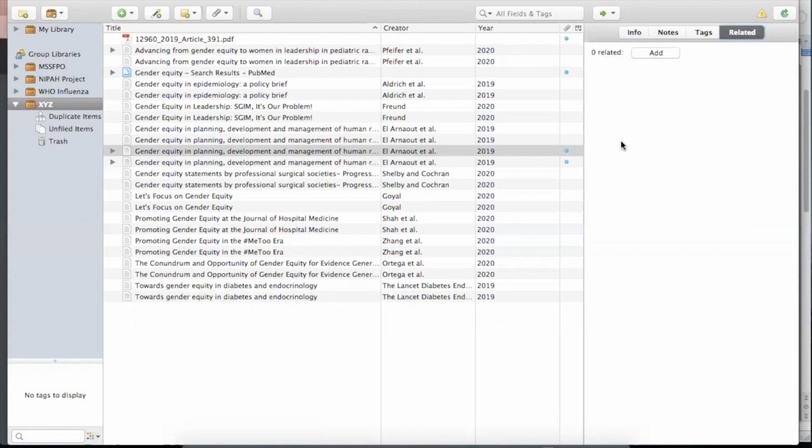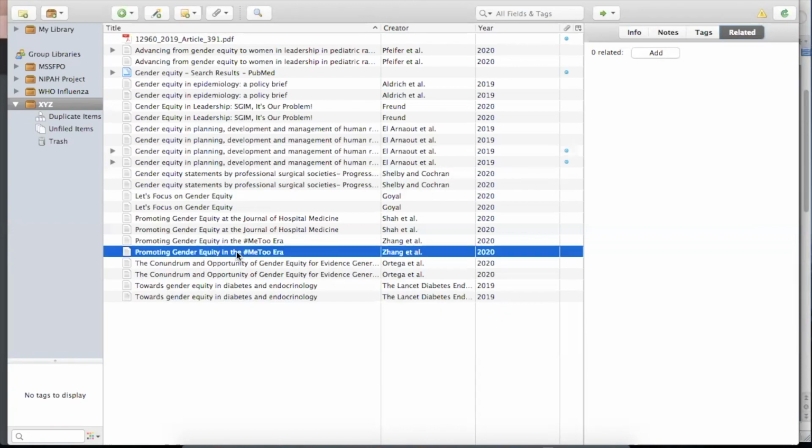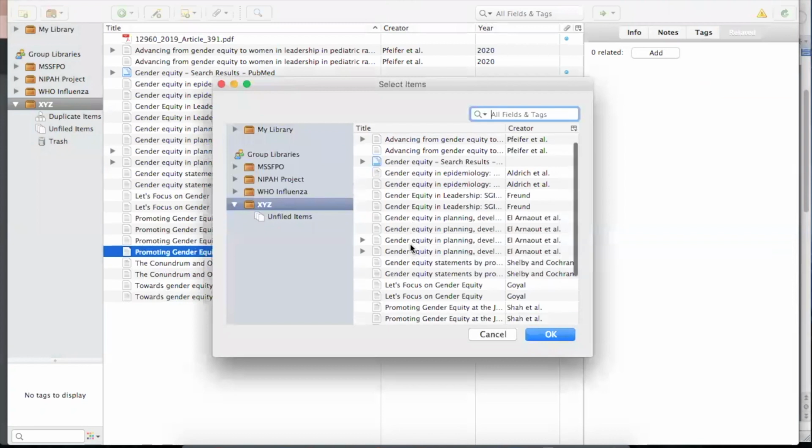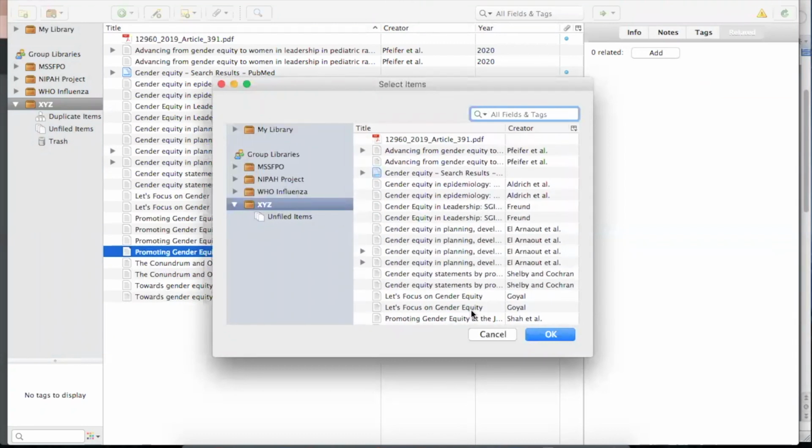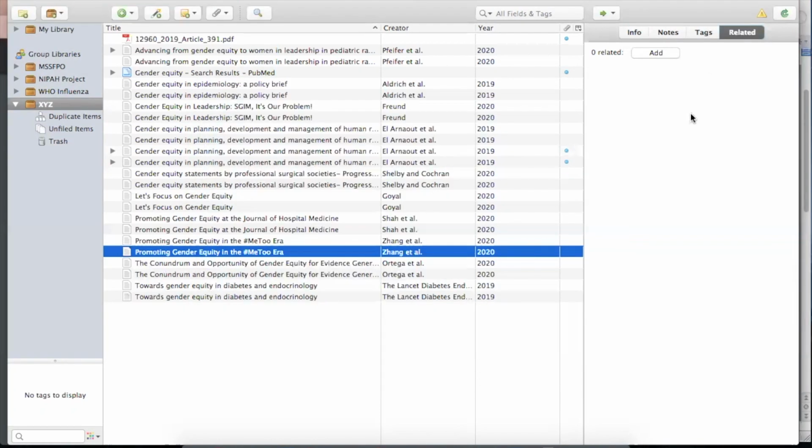Now let's come to related. What related actually means is that suppose you want to cross-reference this article with any article present in this folder. What you can do is drag any item here, or you can click on add, and then it will open a Zotero folder. If you want to add it from any collection, you can add it. This works for cross referencing.